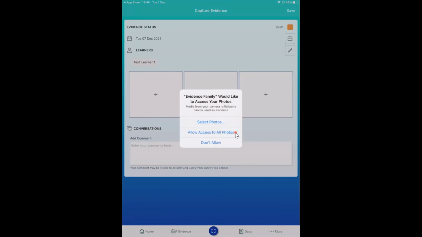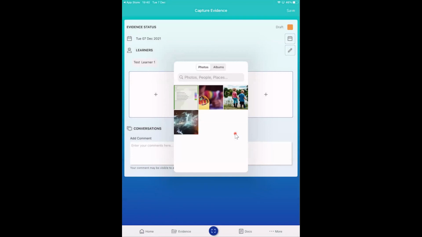They'll also then get an option if they do want to be able to access photos or videos that are on the camera roll, then again, they need to be able to grant and allow access to all photos, or they can choose selected photos or don't allow. But then obviously they wouldn't be able to access the camera roll from anything stored on the device. So I am going to select allow access to all photos. And now, because the app has got permission, the family users then can select from their camera roll. So I'm just going to select this photo here.